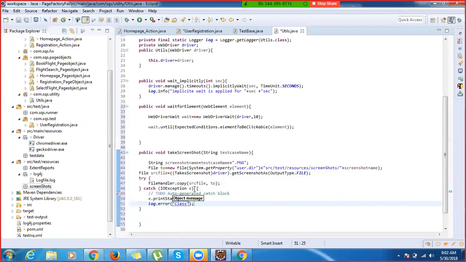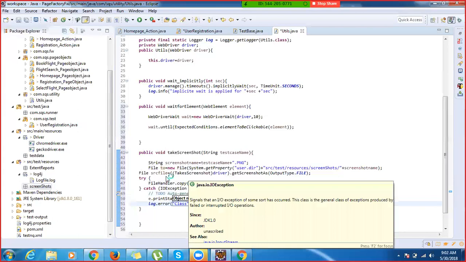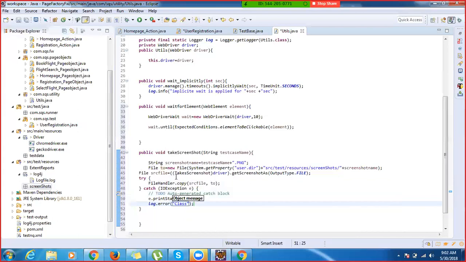Yes. That's the reason why we use try catch, because if any exception occurs, it will just catch that exception and that will be printed, and execution will continue. All right. If there is no try catch, your execution will be stopped there itself. Okay.